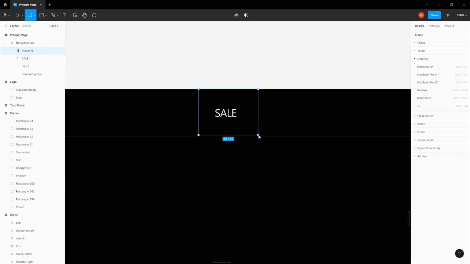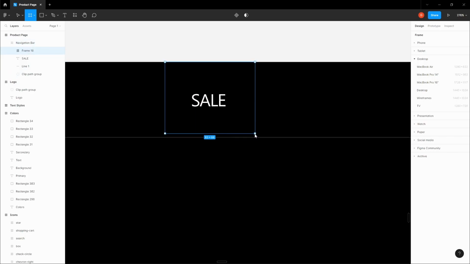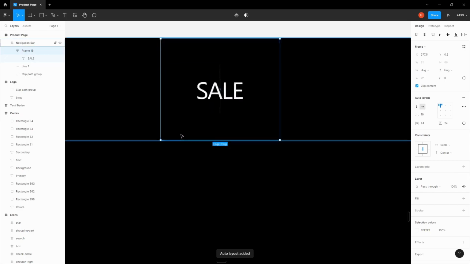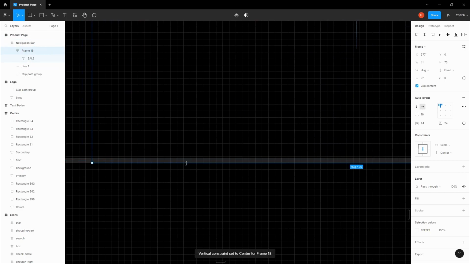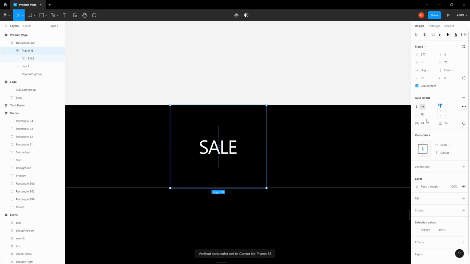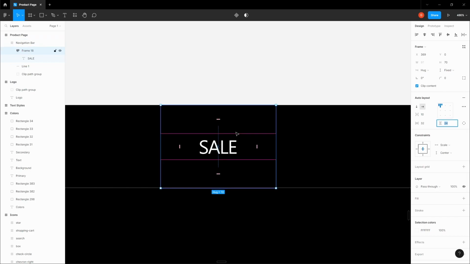What you want to do now is create a frame around your text and add auto layout. So click Shift A. There we go. Make sure it's scaled correctly. Let's give it a spacing of 32 pixels on the sides.